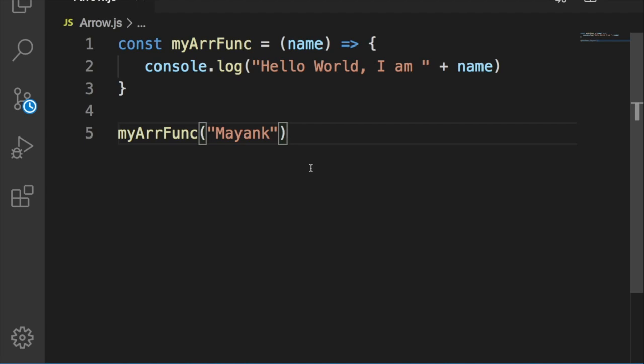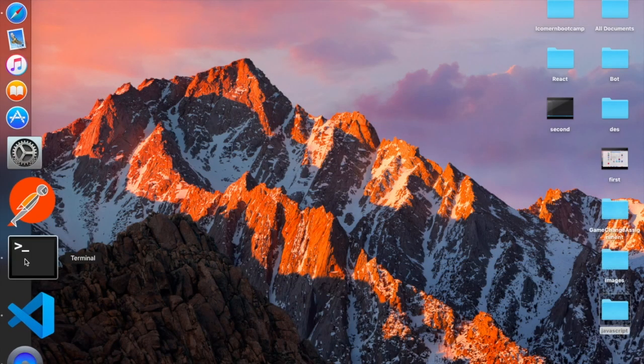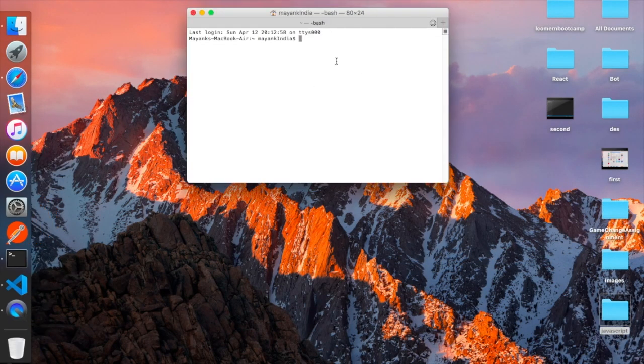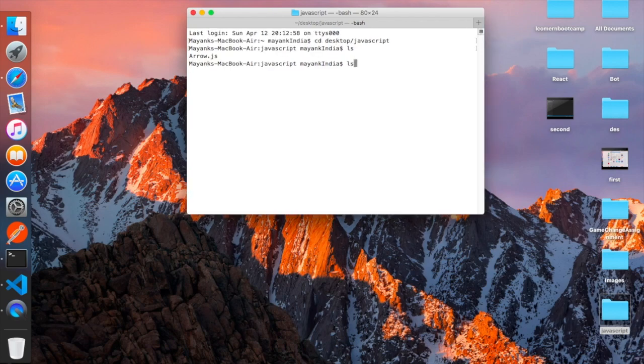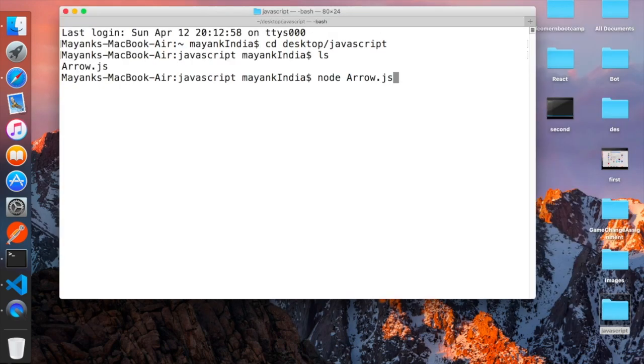Let's just save this file and go back to our terminal. Go to the directory of this file. My directory is cd desktop javascript, and let's see where we are. Yes, we are at the right place. Now let's just zoom this for you. So let's just write node arrow.js and hit enter, and there you see, hello world, I am Mayank.